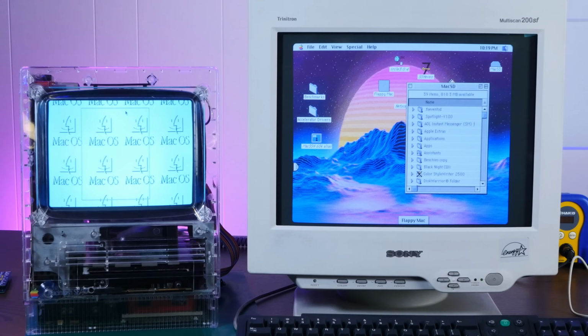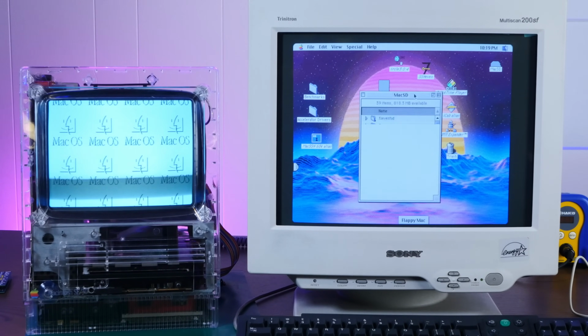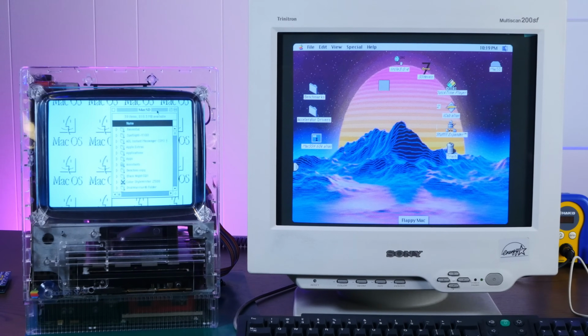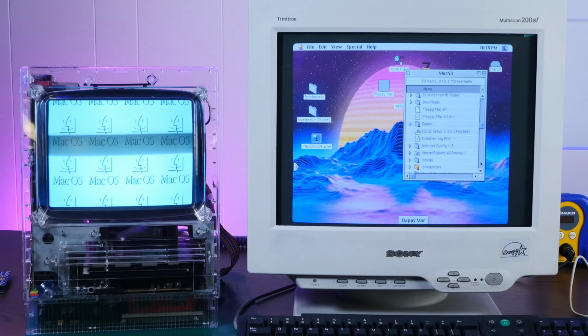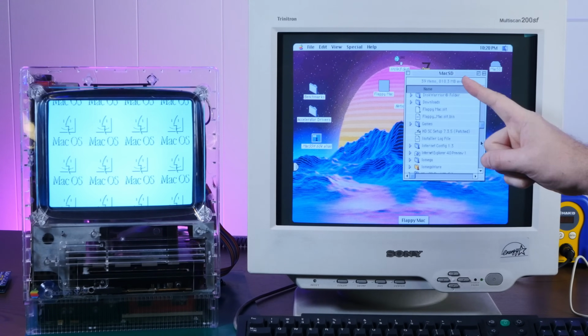Okay, come on. Just how cool is that? Dragging windows back and forth, going from color to one bit black and white. I love it. I mean, it's dog slow without the 040 upgrade in there, but it's cool.